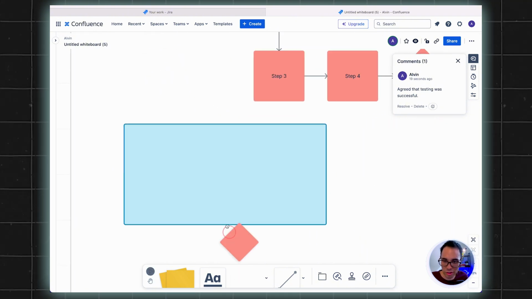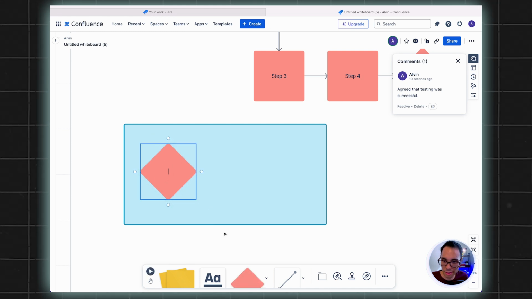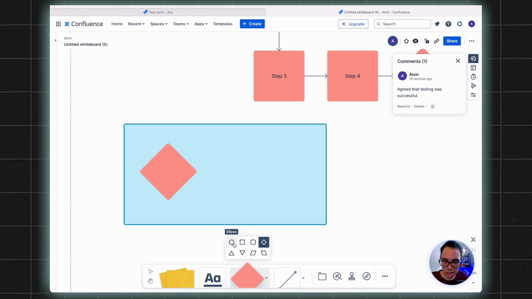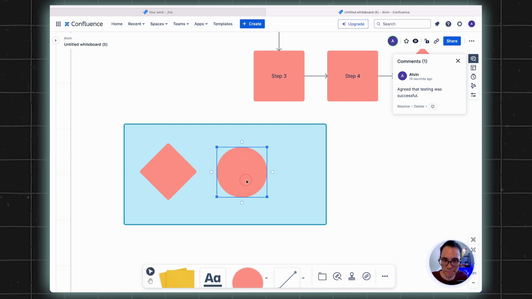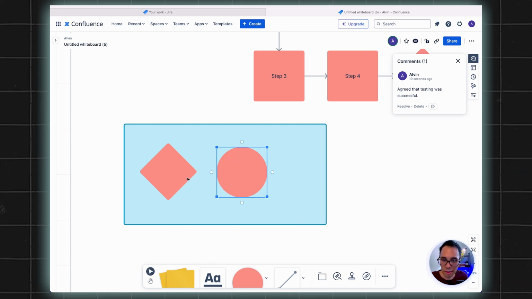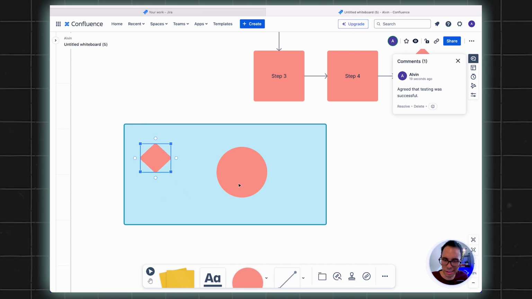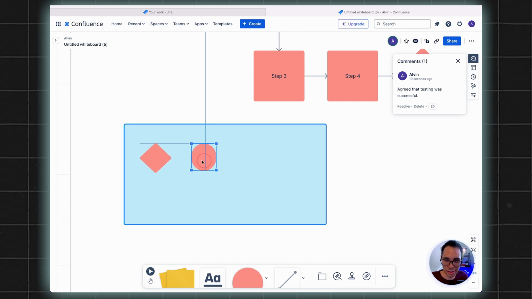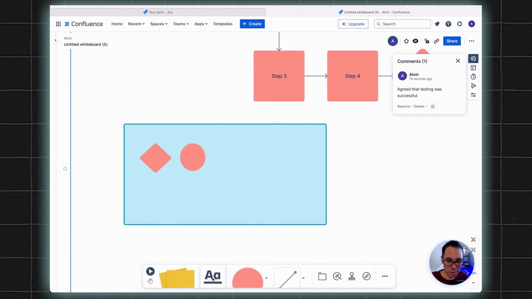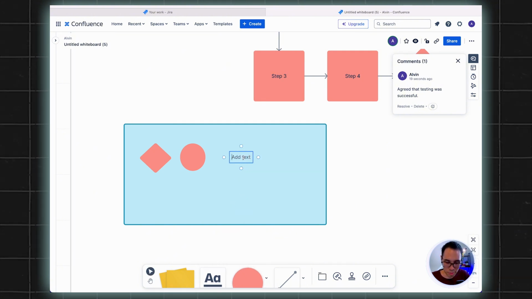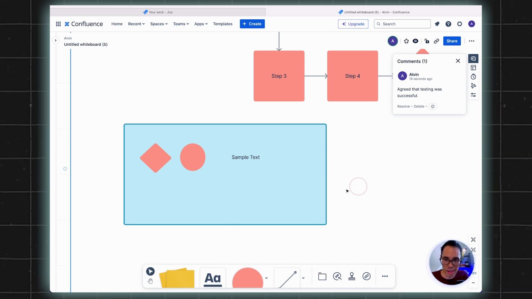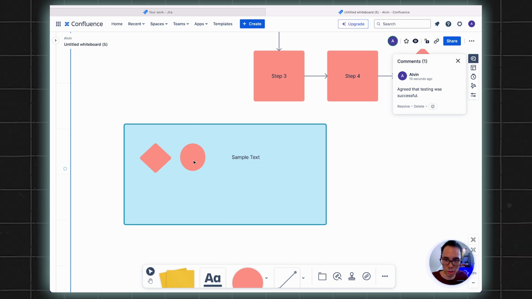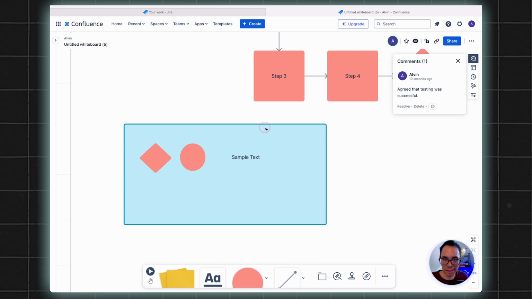Let's go ahead and drag and drop a diamond. And let's say we drag and drop a circle or an ellipse inside. And let's make this a different color. And I'll resize this so that way it's a little bit smaller and it fits inside the section itself. And let's also put in a text as well. And we'll say that this is a sample text, right? So right now, these two shapes and the sample text are inside this section.